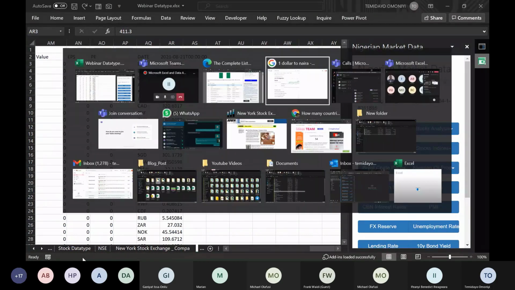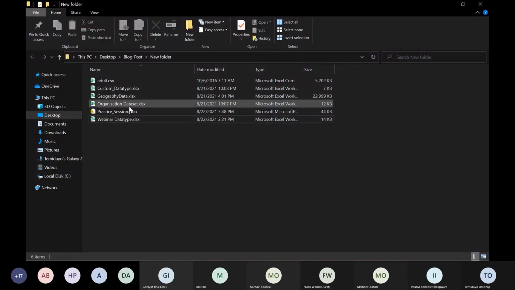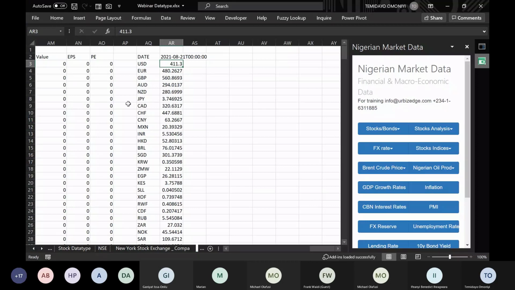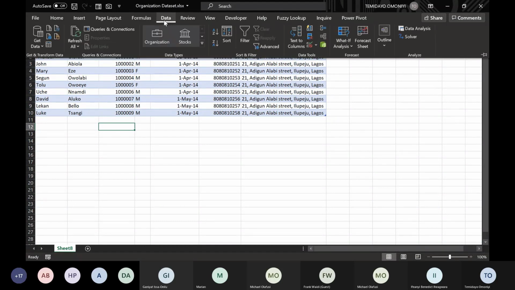So let me just look for it. So I created a sheet for it. It's called organization data type. So I'll open this sheet for you. This organization data type has a limitation.